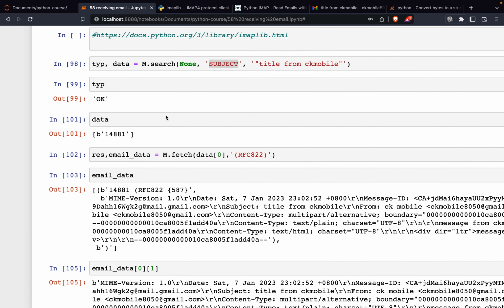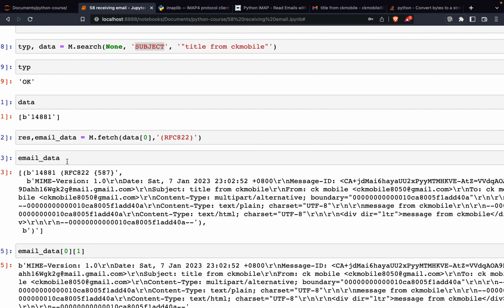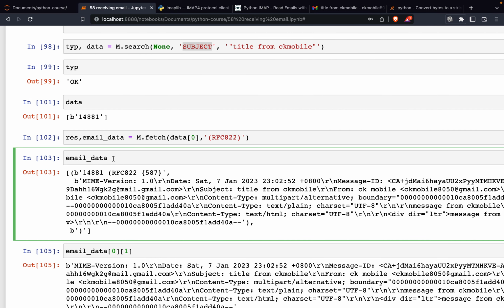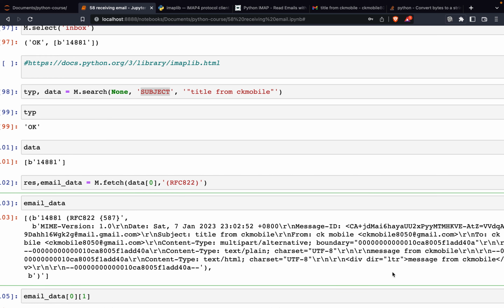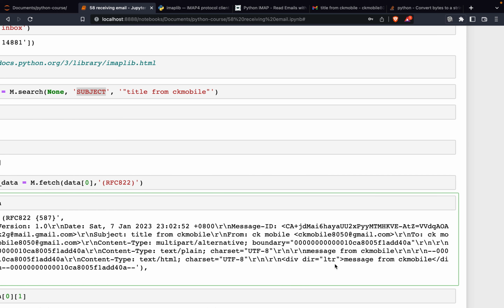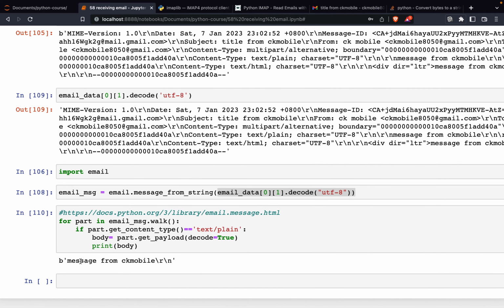I forgot to say that if you use the default modules, you can see we also get the message, but this is displayed here. So this is much clearer by using the email modules.